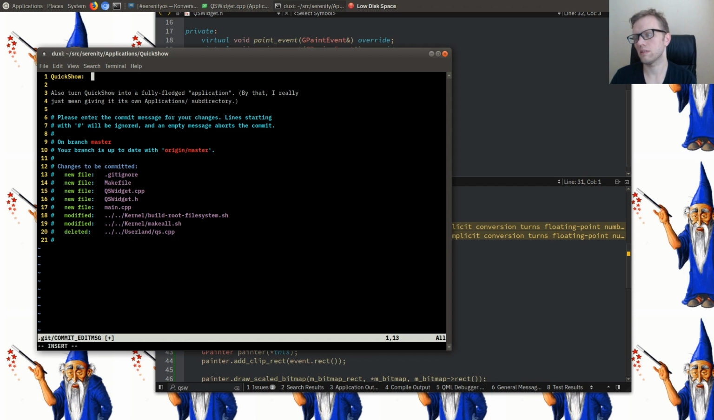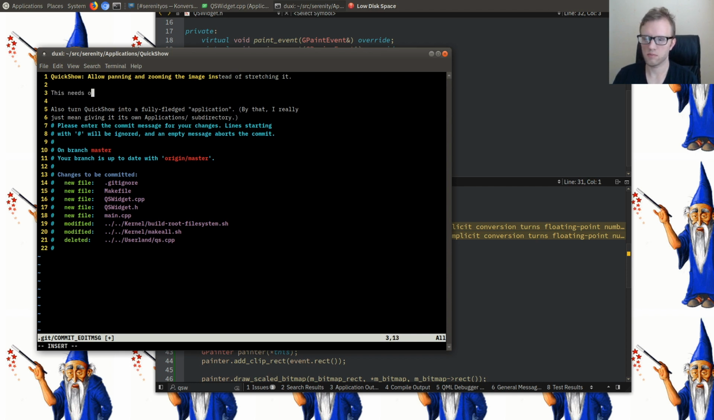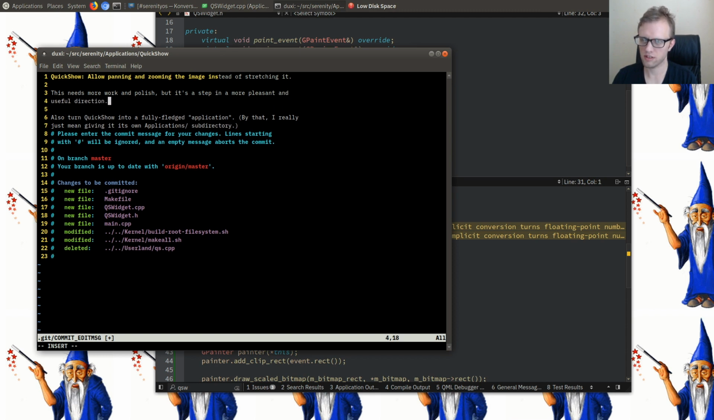Okay, so panning and zooming the image, stretching it. This needs more work and polish, but it's a step in a more pleasant and useful direction. I admit, I just wrote "and useful direction" here to make the commit message align a bit better. But whatever. I think that's cool.